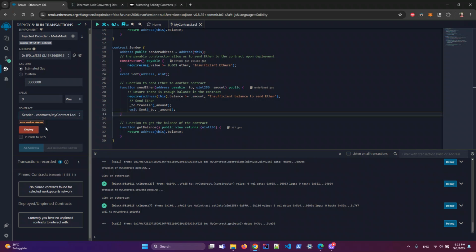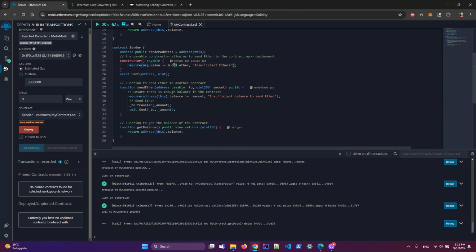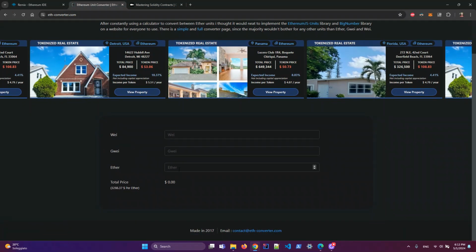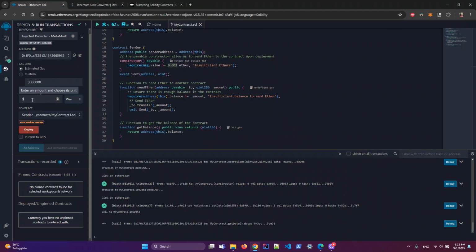To deploy the sender contract, we should pass at least this amount of ether that we must convert into wei, because here we have to express the value in wei. We cannot express ether with a decimal part, only integer numbers. So here we use this simple converter: we put the amount of ether and it converts it for us into wei. We copy this value, we put this value here, and so we deploy the sender.